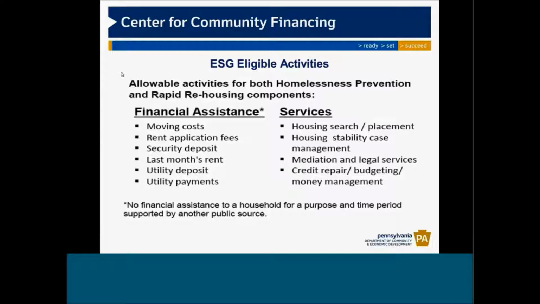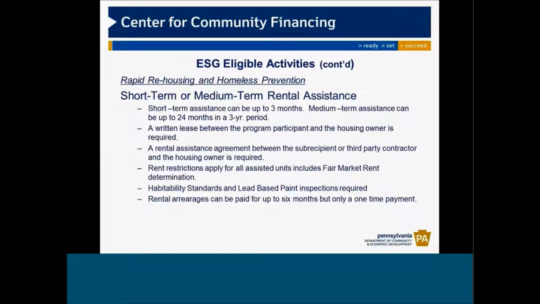No financial assistance is provided to a household for a purpose and time period if they're supported by another public source. Short-term or medium-term rental assistance can be used. Short-term assistance can be up to 3 months. Medium-term assistance can be up to 24 months within a 3-year period.